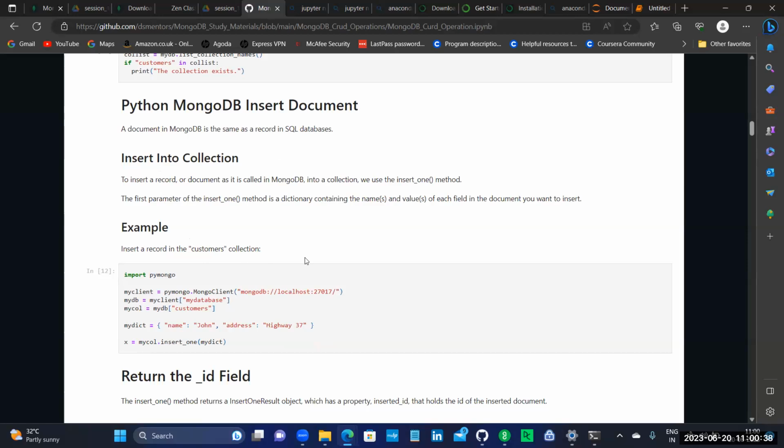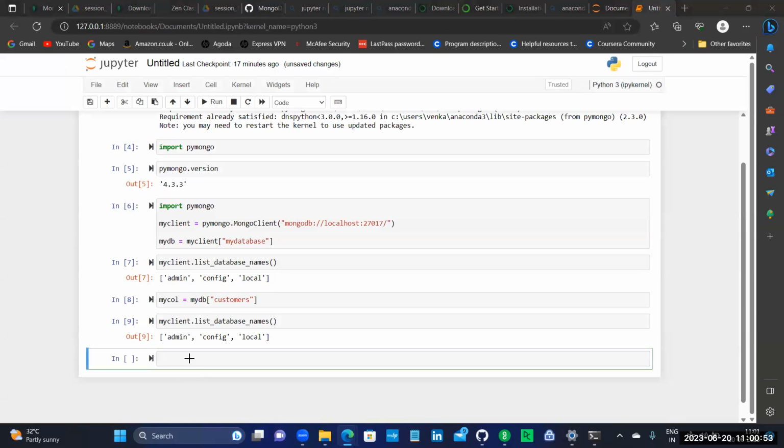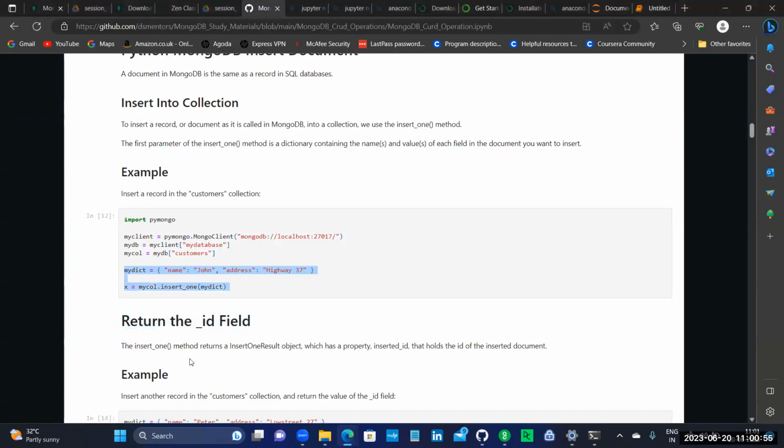Now, can you see the example code here? The first 4 lines we have already implemented. Please agree with me if you understood, right? Now this one, yeah, copy this one. Copy both the lines. So this is how you can.